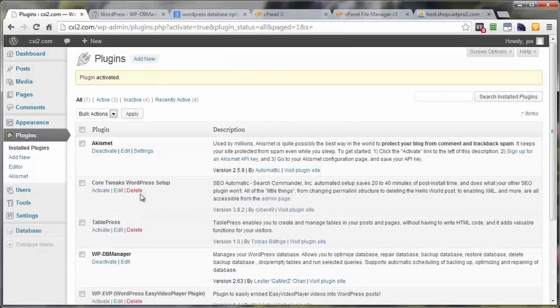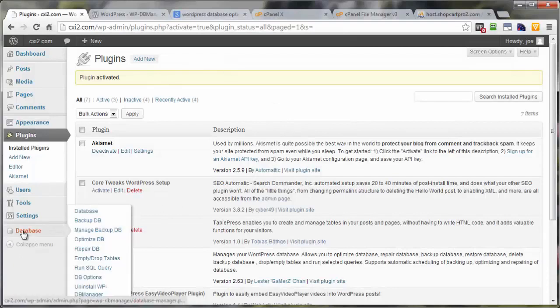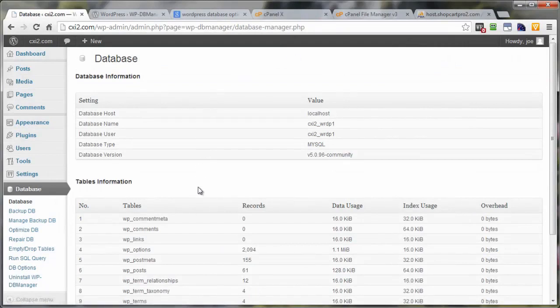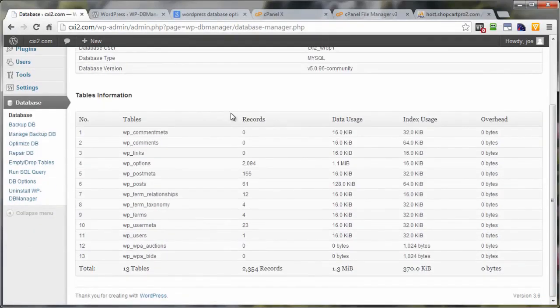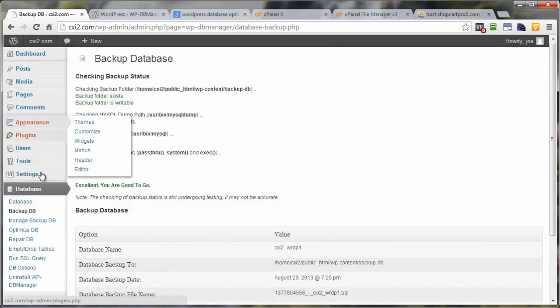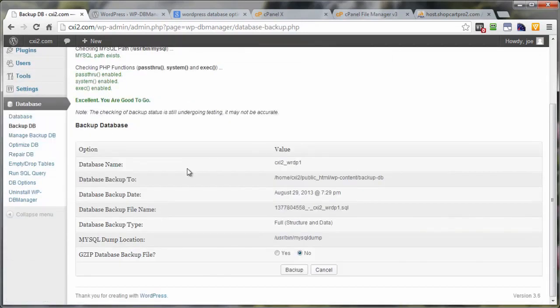Okay, so now once that's all done, we can come over here to the database link on the left sidebar, click on database at the top, and this is basically what we just saw over at phpMyAdmin. So if you have any overhead, the numbers are going to be shown right there. Backup, this is how we can manually do it from within our WordPress site. We just come on down here, click on backup, and that's where it's going to put it at. That same directory we just moved that htaccess file to.